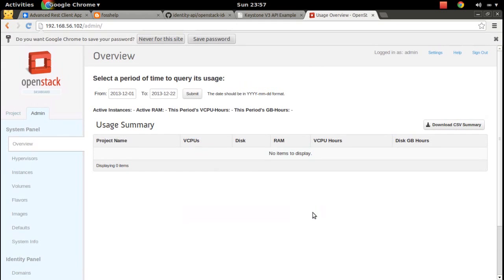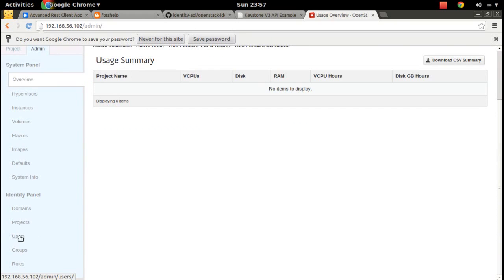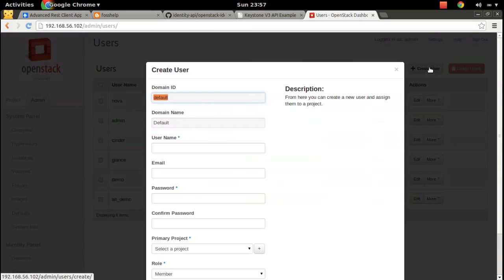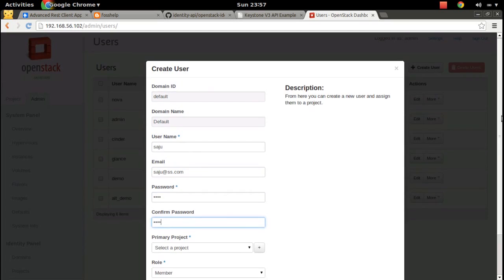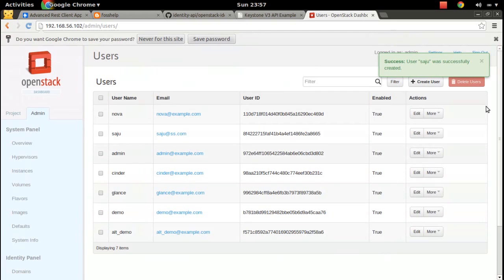Let me log in as admin. Go to this admin section. Then down you can see users. Click on that and click on this create user button, and let me create a user, Saju. Give password Saju, confirm, and select any project from here. Let me select admin and leave it like that. Member role, leave it like that, and create. So user Saju was successfully created.